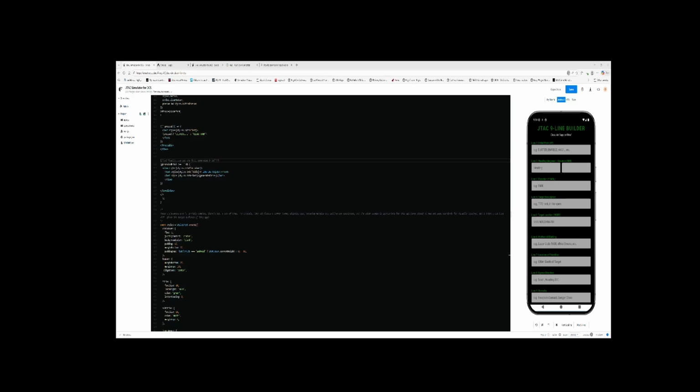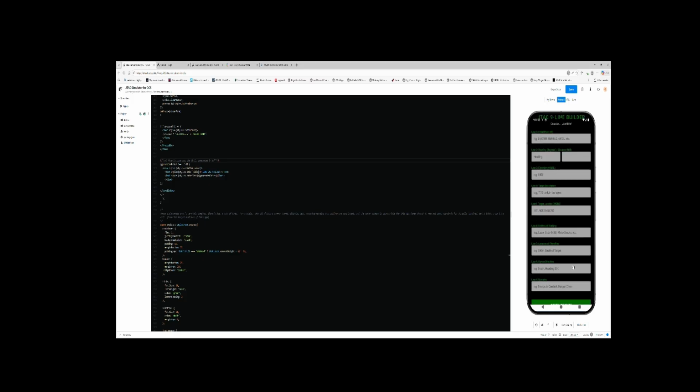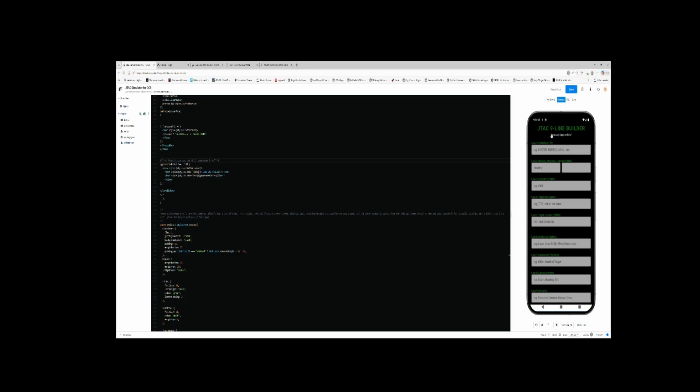All right, so today I'm demonstrating our JTAC 9-lane builder. JTACs are joint terminal attack controllers. They're the ones who are responsible for calling in close air support, hence close air support brief. What will happen is they'll be on the ground. They'll have this information they need to send off to the pilot. So let's go ahead and enter some information in.